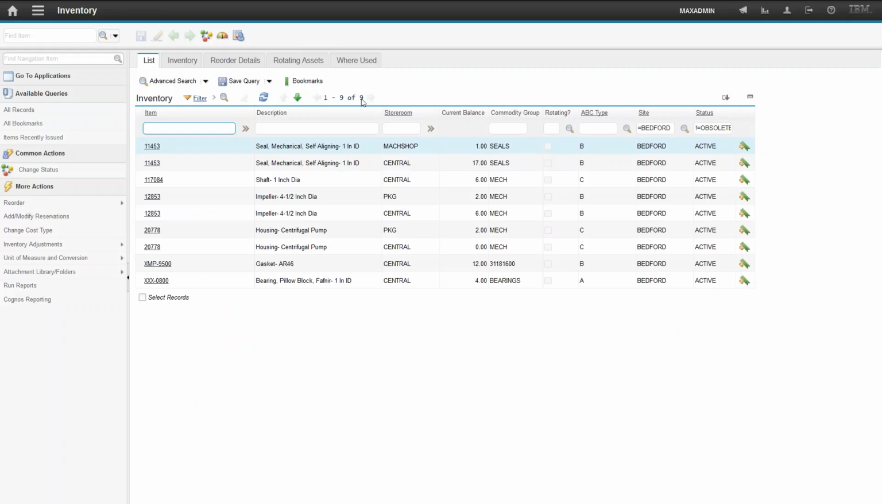Why would I get 9? I get 6 unique numbers, but because this is the inventory application, my mechanical seal, for example, is in 2 different storerooms. Still one number, but it shows up as 2 different inventory records. So that is something you want to keep in mind, again, when you're doing these searches based on relationship. And there may be some cases where your numbers don't look like they line up, when in reality, they actually do. Just something else to keep in mind.